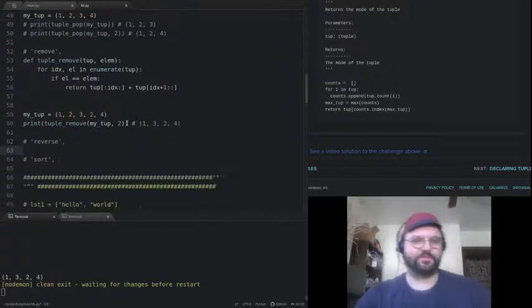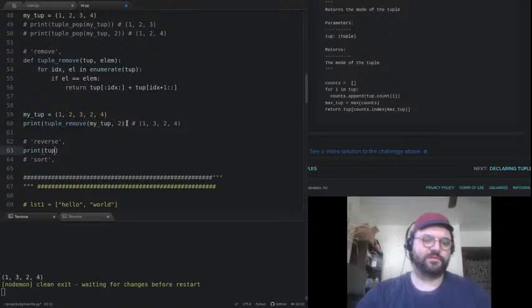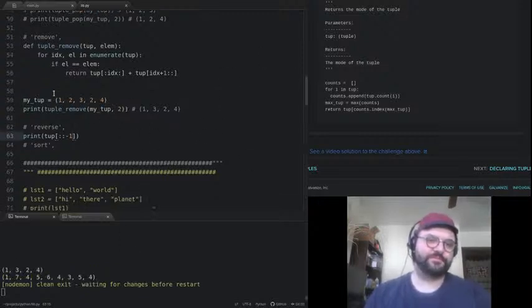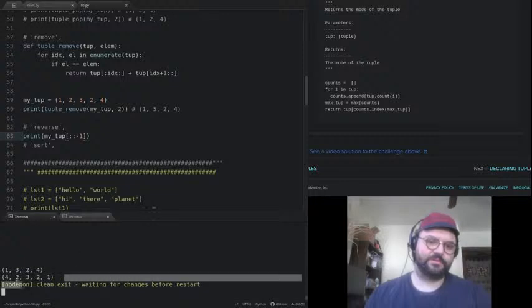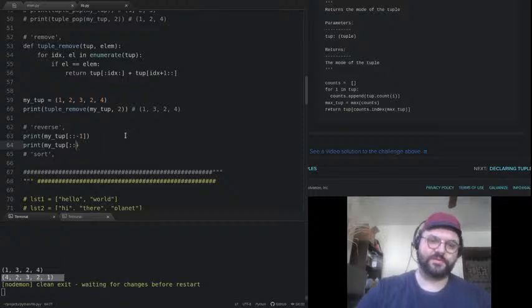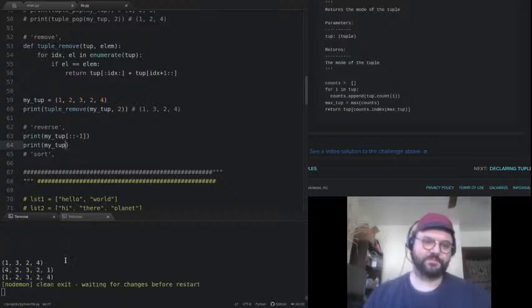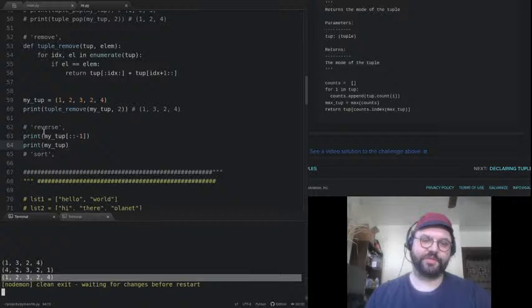Reverse this one, tup sub colon colon -1. That's a reverse. That's how you do it. Oops. We'll do my tup. There we go. So that'll reverse the tup. Again, it's not a mutable operation. It does not alter the value of the tuple. It just gives you the backwards version.